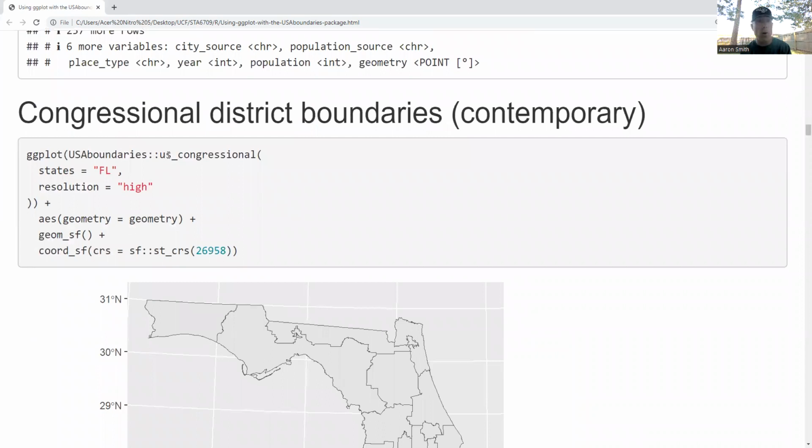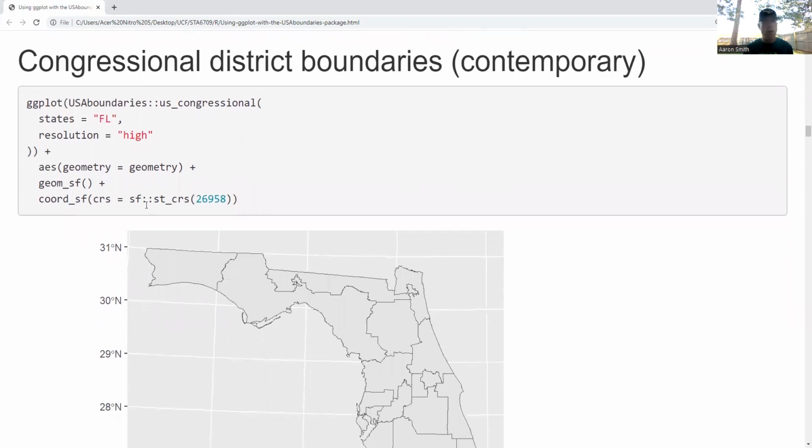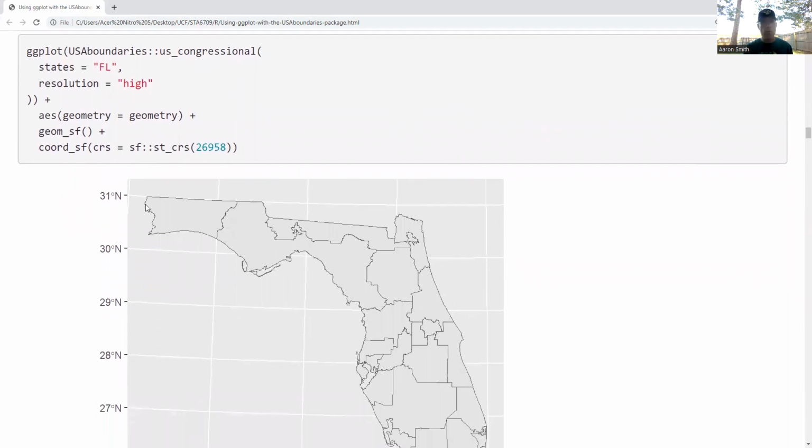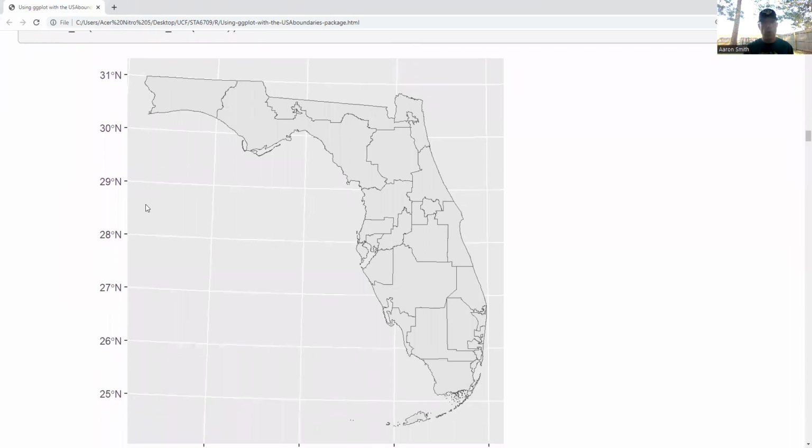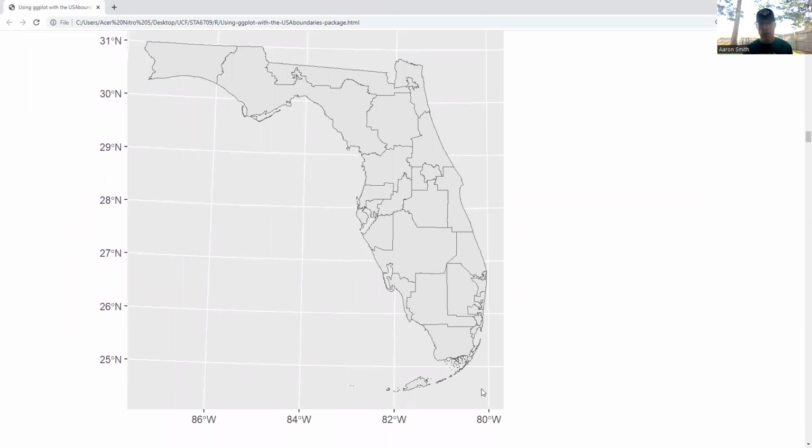Next one we can talk about are congressional district boundaries. So contemporary, that means maybe not the most up to date, but the most modern ones at the time that things were built in this package. And so we have two options. We have high resolution and low resolution. Here's a high resolution. So you can see all these little islands by the keys.